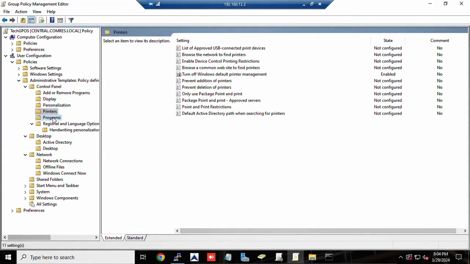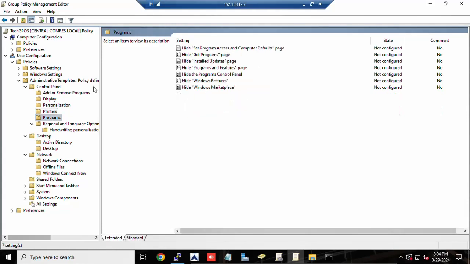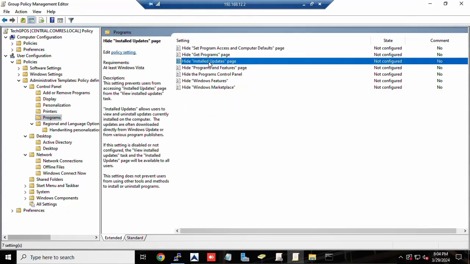And printer you already done, we already hide. So here, the option hide install update page. If you wanted to hide the install update page from the user interface, you will need to click on administrative template, control panel, then program, you can do like that.